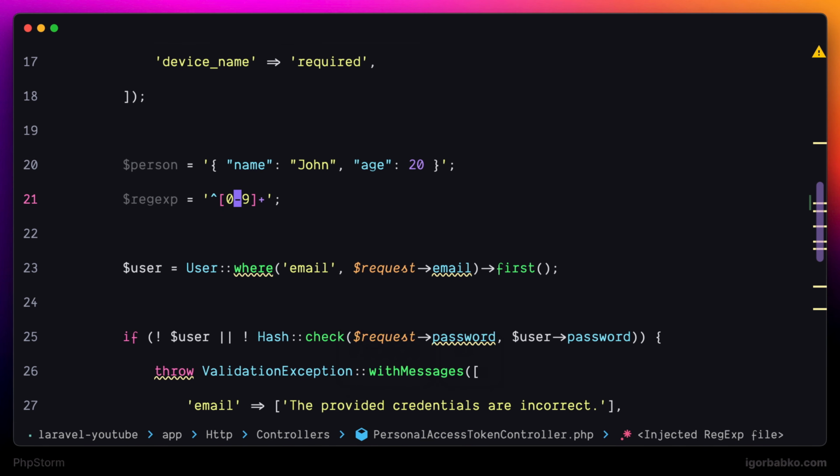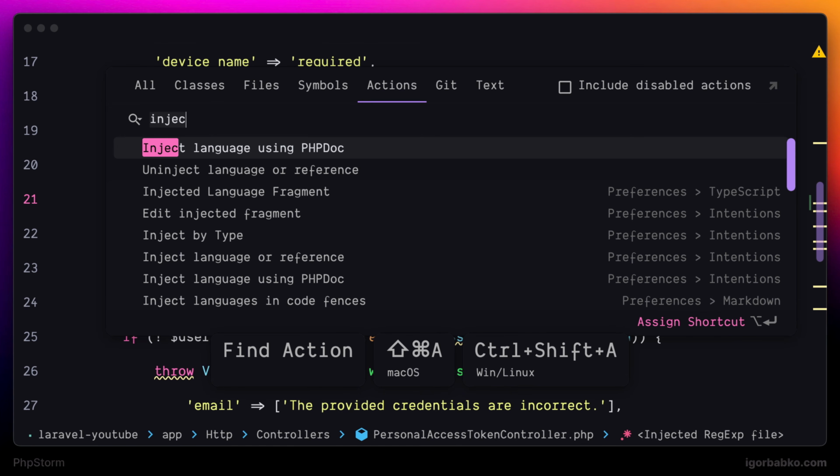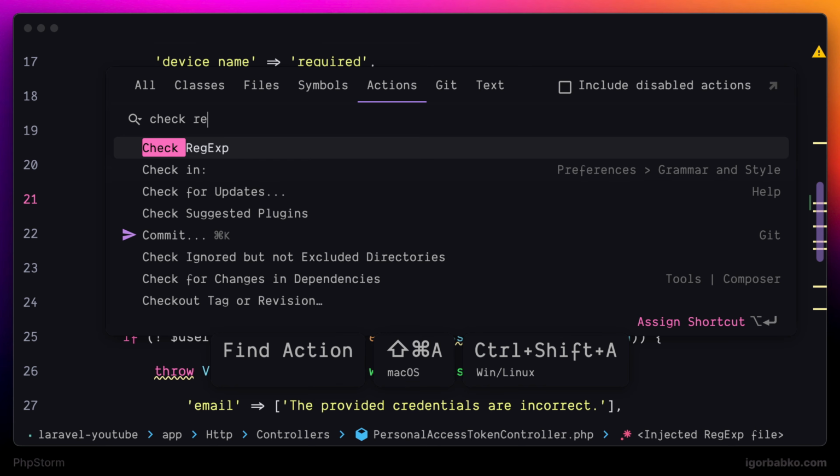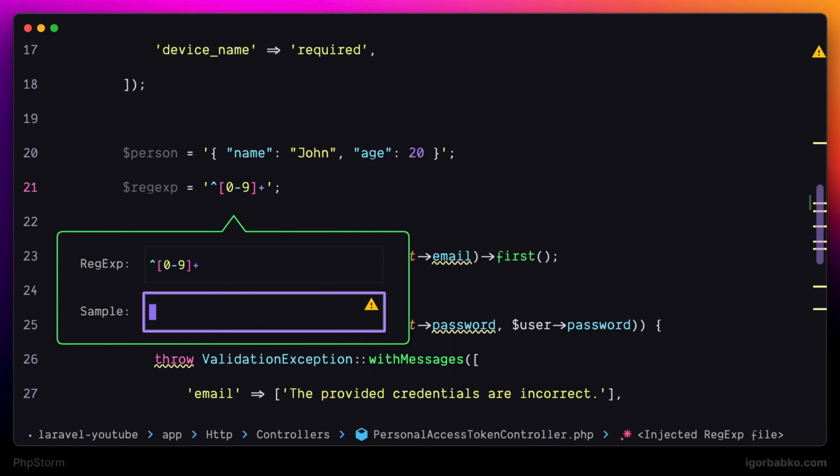But there is even more when it comes to regular expressions. We can check this regular expression right from within an IDE. So firstly, let's position the cursor over this regular expression and execute the command called checkRegExp. Right here we can test different strings and see what parts of these strings are being matched by the regular expression.